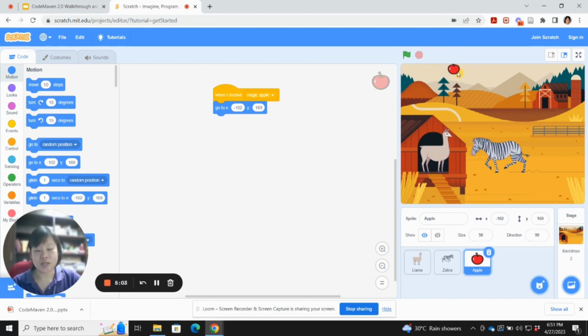After this, what we want the apple to do is we want the apple to fall from the sky into the mouth of the llama. So let's drag the apple down to the mouth of the llama. And then we will go to the next block that we want, which is the glide block. So we click and drag the glide block.